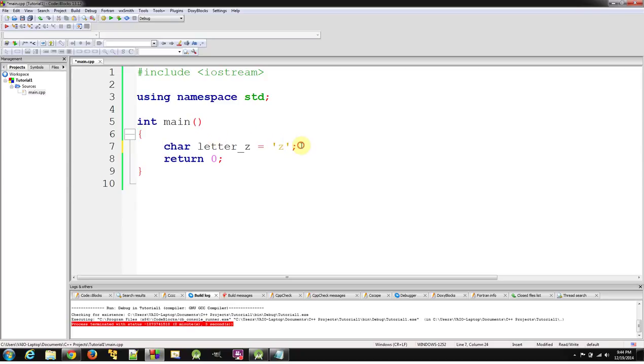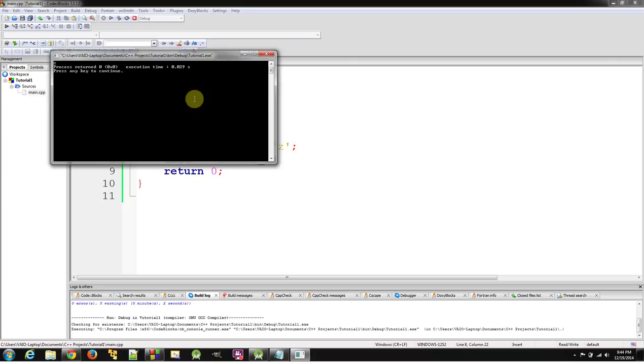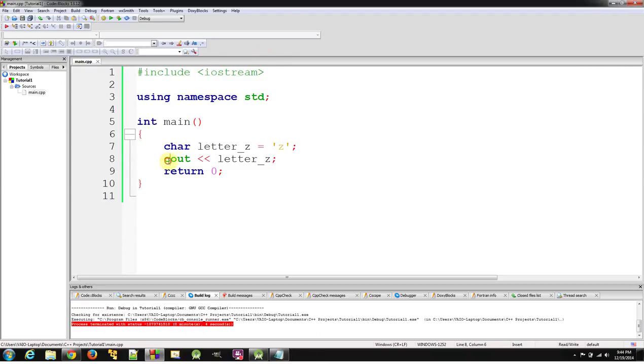Well, if we wanted to output this variable, we would just say cout, operator, and then we would type the name of our variable, letterZ. And if we run this, we'll get what you expect. We get the single character Z, because what this is saying is console output the variable letterZ, which we called letterZ. Okay, output whatever this variable is holding, and it's holding this letter.